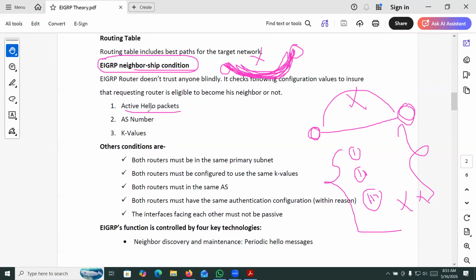First one is active hello packets. Both should send and receive hello packets. If they don't send and receive hello packets, they will never become neighbors. So this is the first condition, active hello packets. Second, the autonomous system number should match.